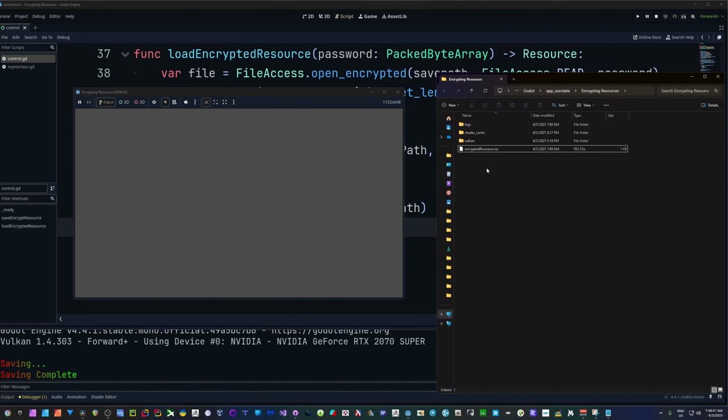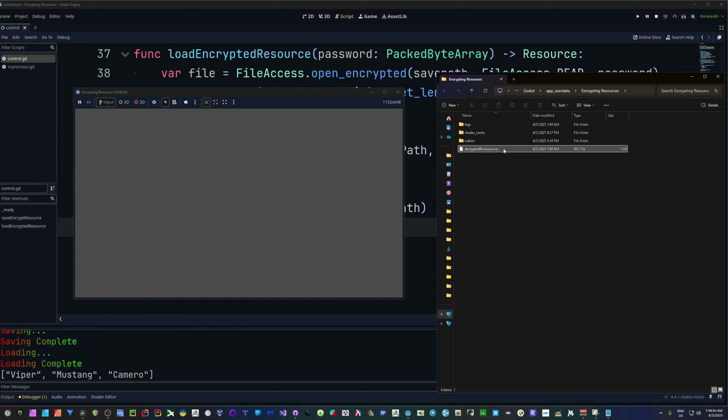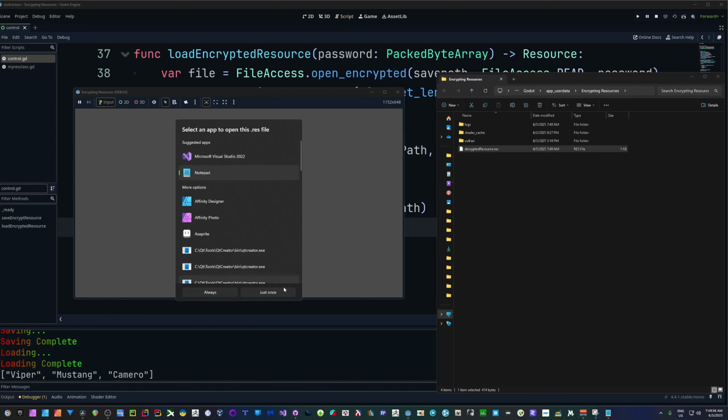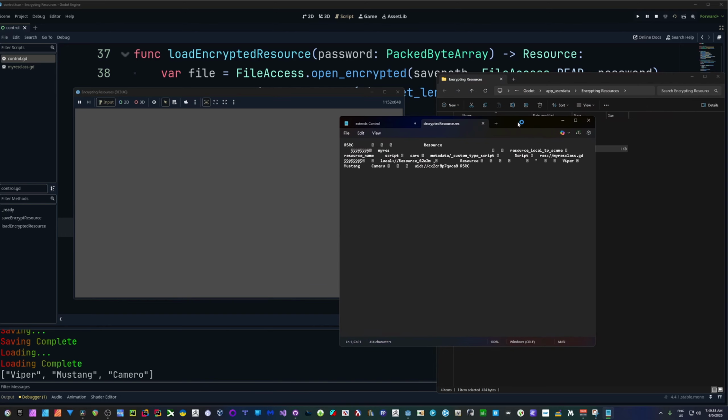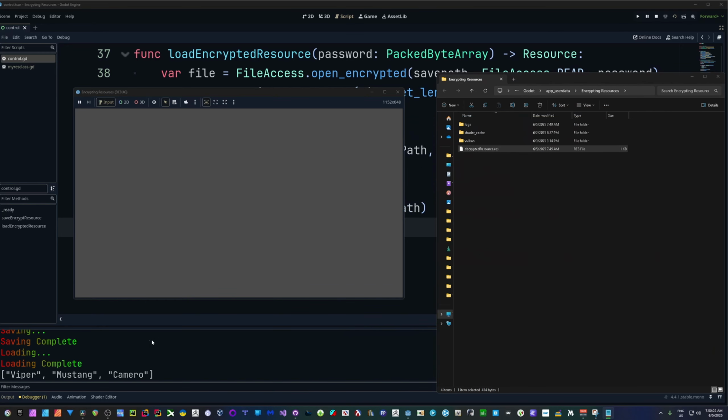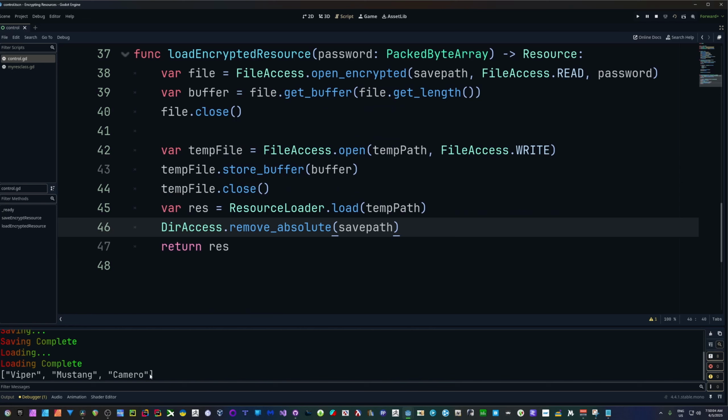So if I run that and take a look, we can see we have the encrypted resource. Give it a few seconds. And now we have the decrypted. And if we run that and take a look, we can see it's just the resource file once again, just like it used to be. And if we look down into our output, we can see the cars array being printed out: Viper, Mustang, Camaro.